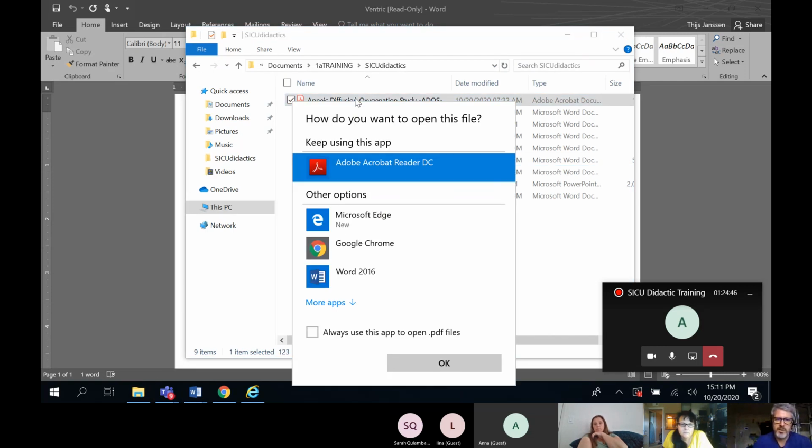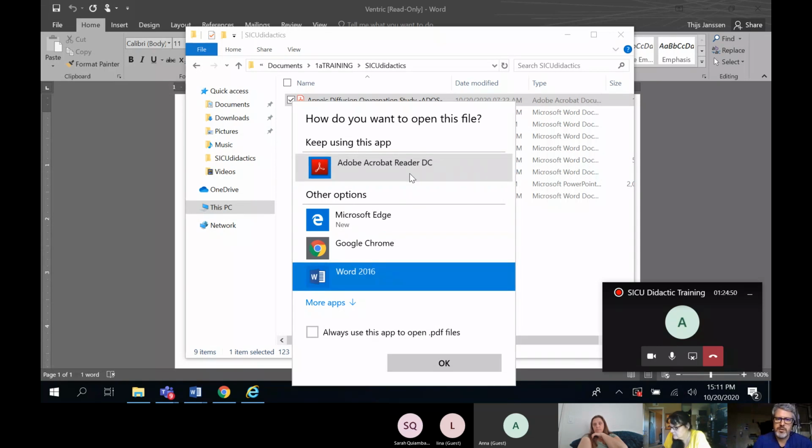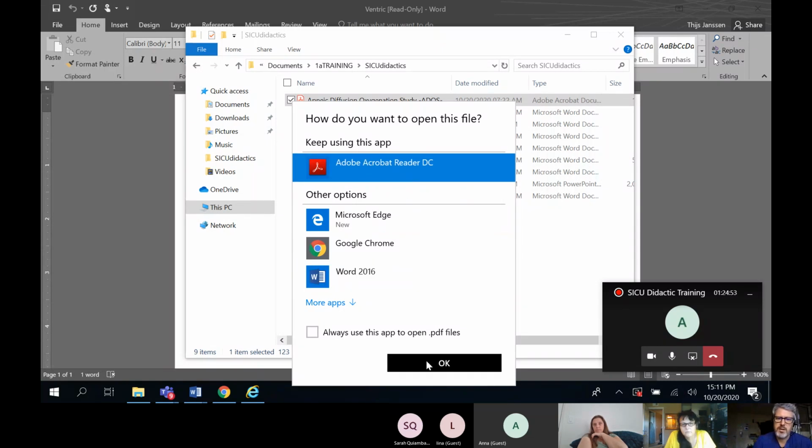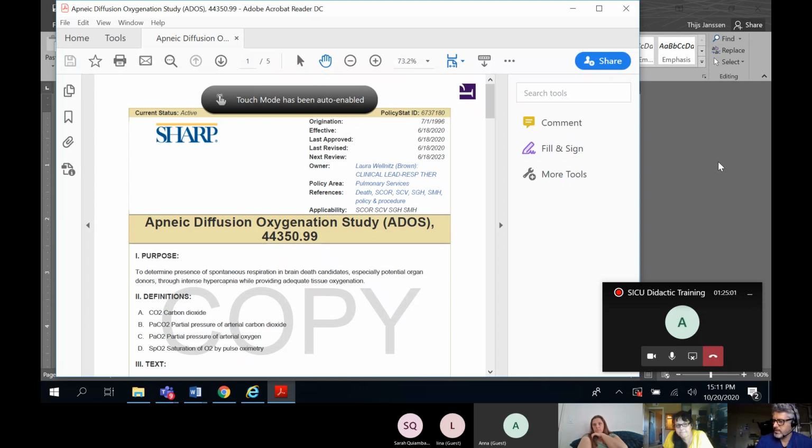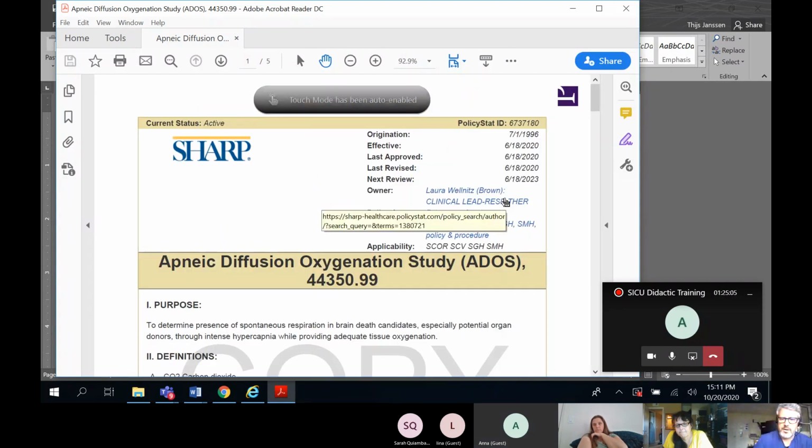Let's look at the policy real quick. Oh shoot, what am I doing? Let's try this. So I don't want to spend too much time on this, because it's boring.